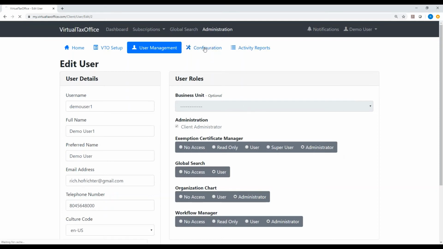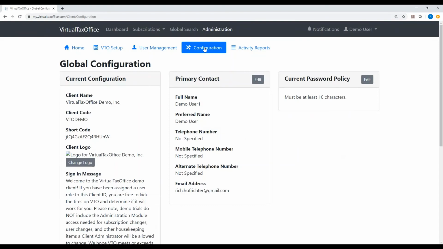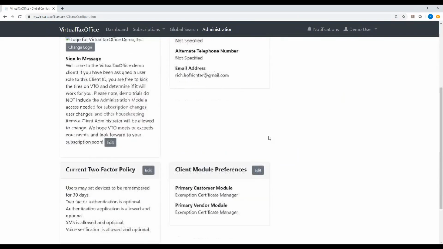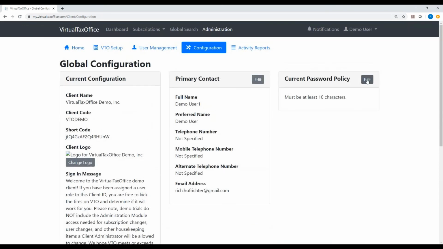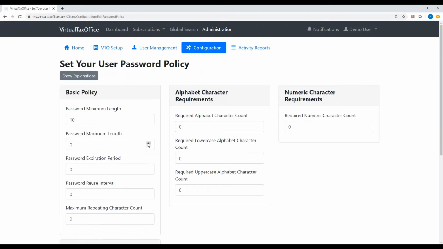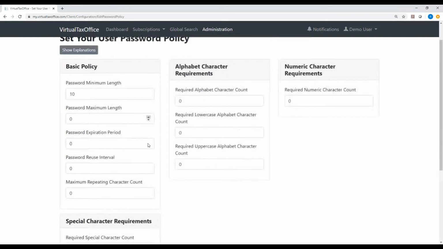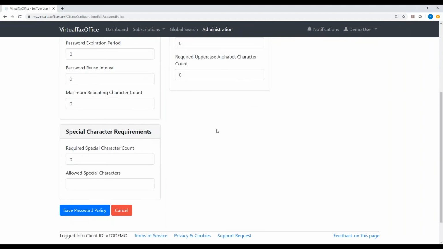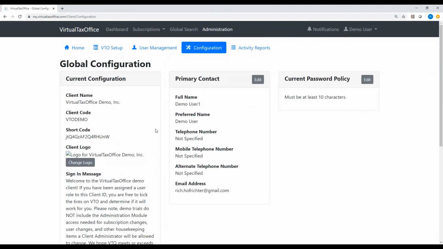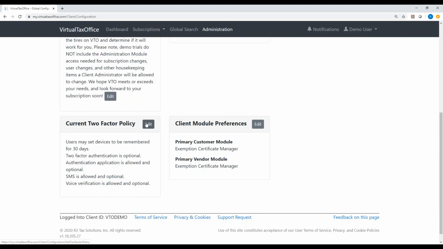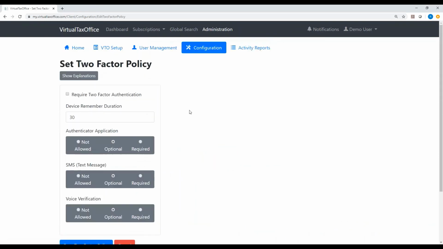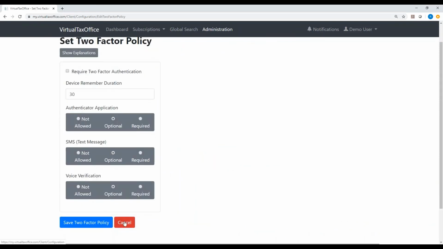Moving on to configuration, this page is used to set up your login message and logo, as well as your contact information. Additionally, you can set your password policy here so it meets the needs of your organization, including requiring resets, the use of special characters, and minimum length of passwords. You can also set your two-factor authentication policies on this page as well.